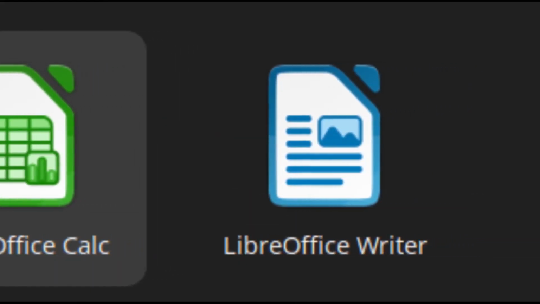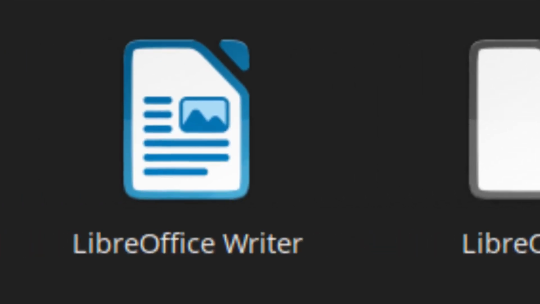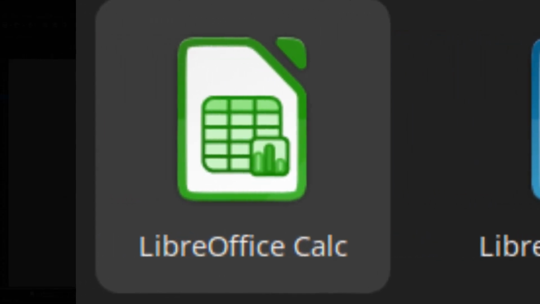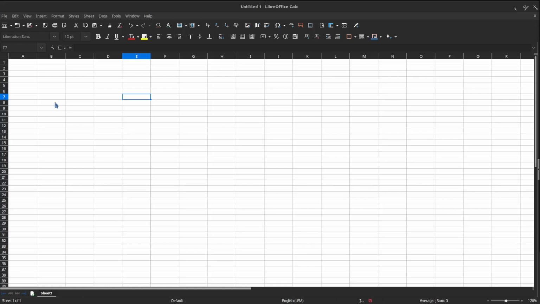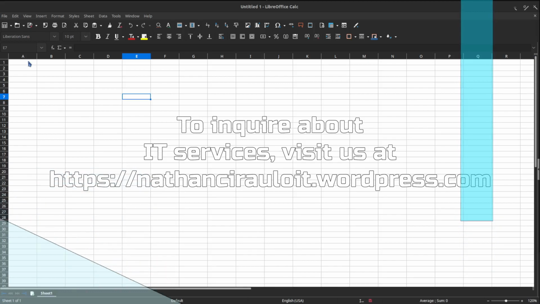LibreOffice Calc can do just about everything that Excel can do for spreadsheets. Let's take a look. So covering over the basics, right when you fire up Calc, it's going to look and feel a lot like Microsoft Excel, except it's not, although many things are going to function just the same.